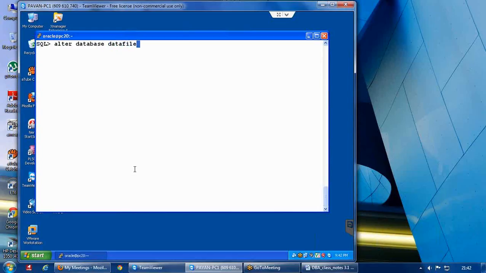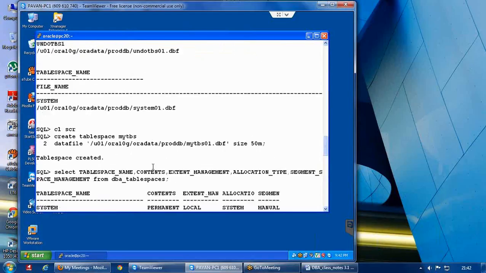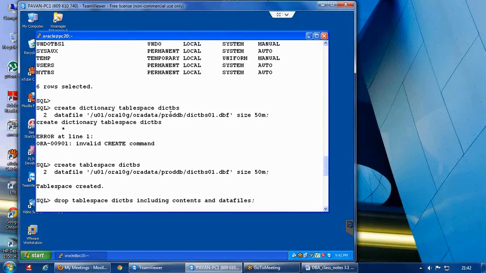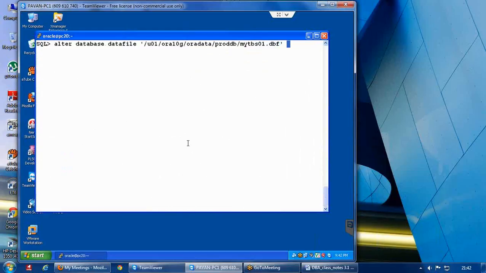So for example, I want one data file to be auto extend on. Let's say I want this particular data file to be auto extend on, then I need to write down my command like this. So we need to say alter database datafile, then its location and the file name, and we say autoextend on, and the max size is 75 MB. So initially I created with 50 MB and I have given max size of 75 MB, so it can grow only till this particular level.